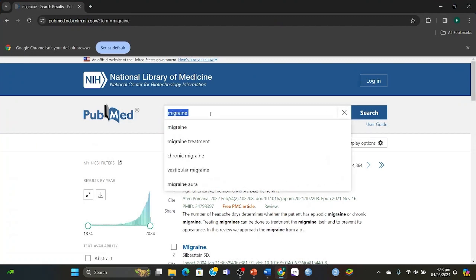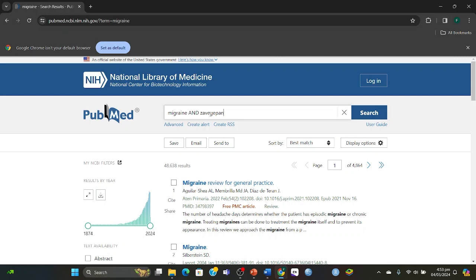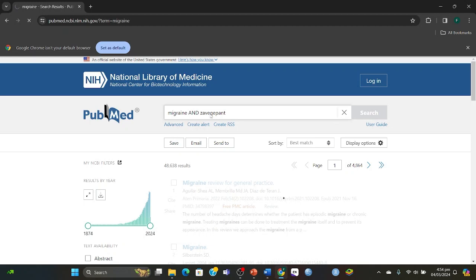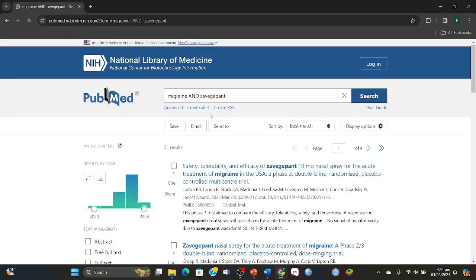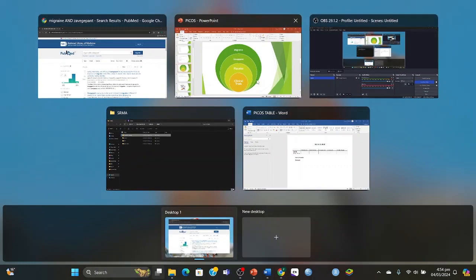So we're going to write migraine and Zweggy. You see, I'm not using or, I'm using and. The reason is that we need articles that have migraine and Zweggy both in them. And if you give me just a second, it will show the results with both of these. Right, here we go. If we write just migraine and Zweggy, we get only 31 results. So you see how much it has narrowed down.